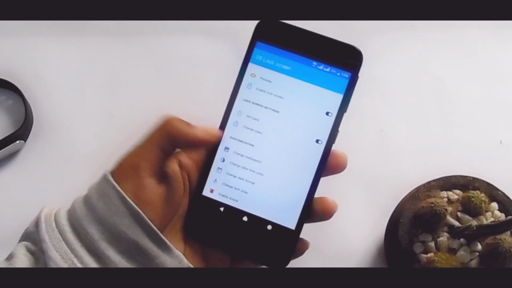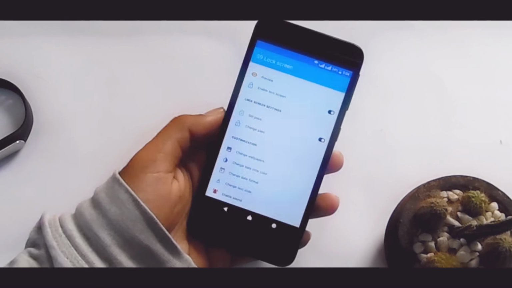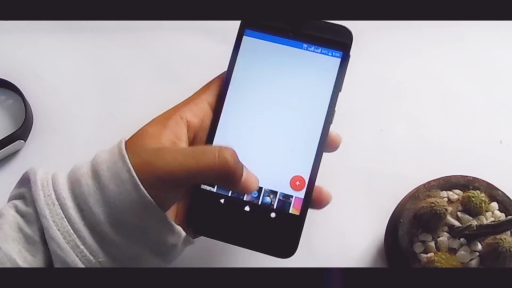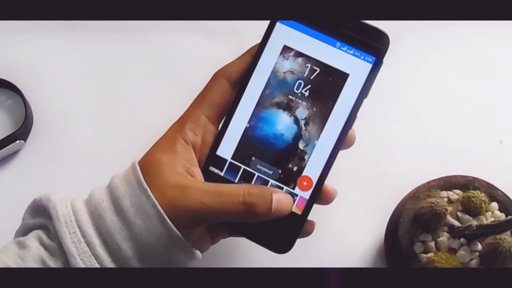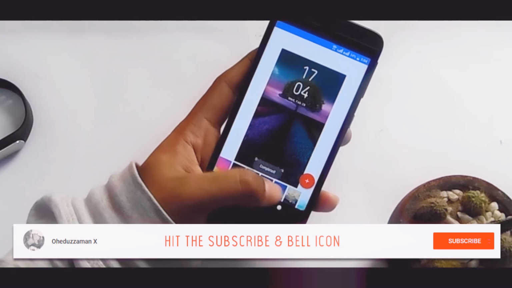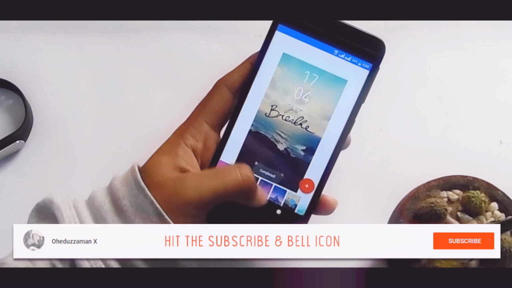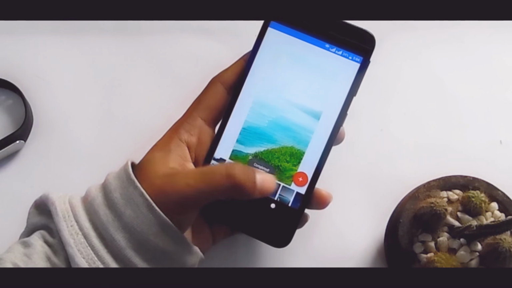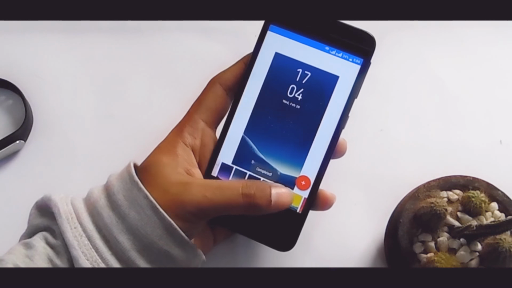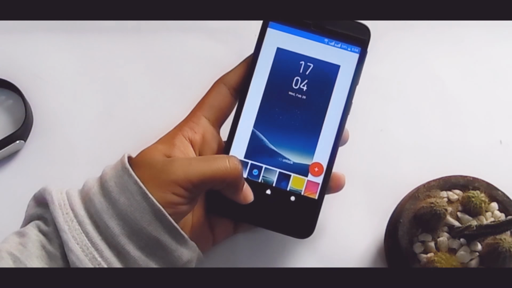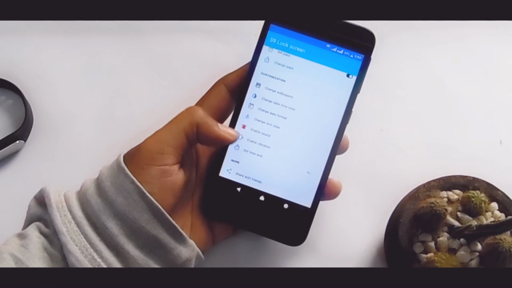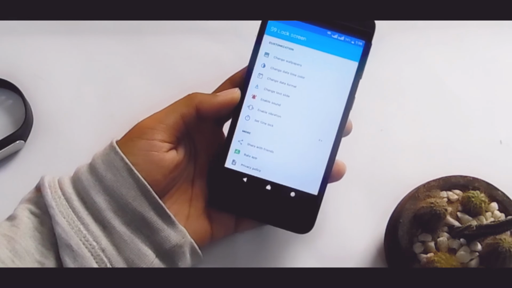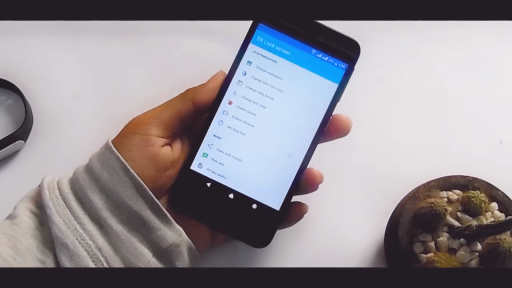If you want to change your wallpaper, just simply tap here, and from here you can get some Galaxy wallpapers. This will look cool. There are a lot of wallpapers. Actually, you're going to like that. After selecting that, there are some sound settings, vibration, etc. You can set them that way.